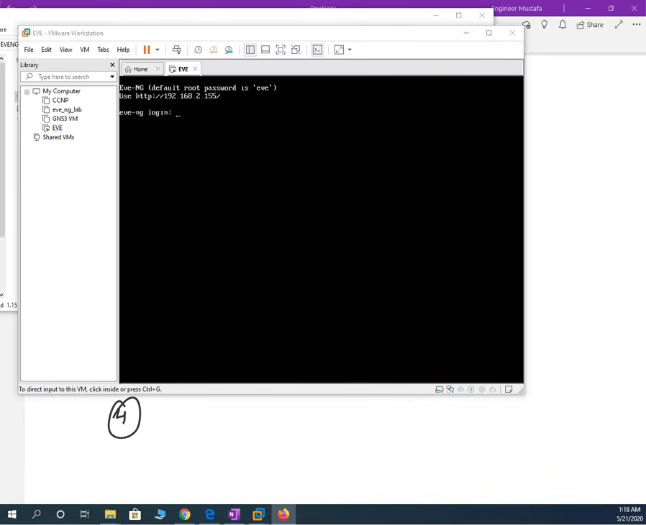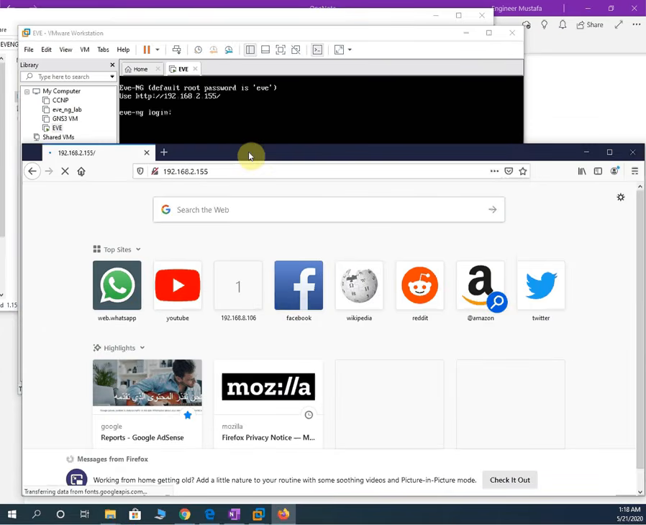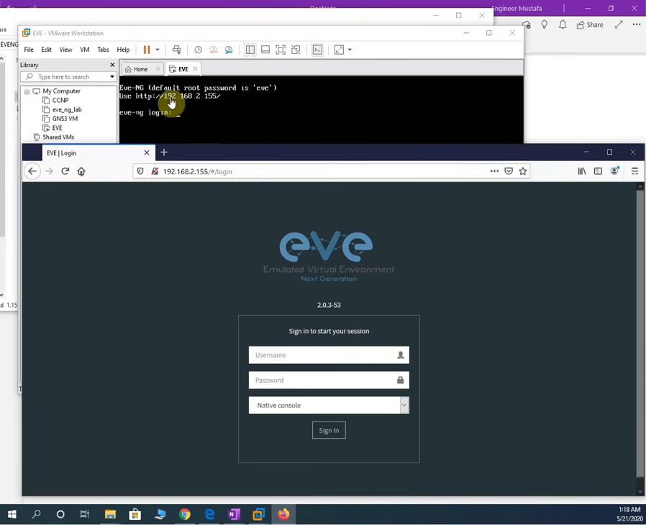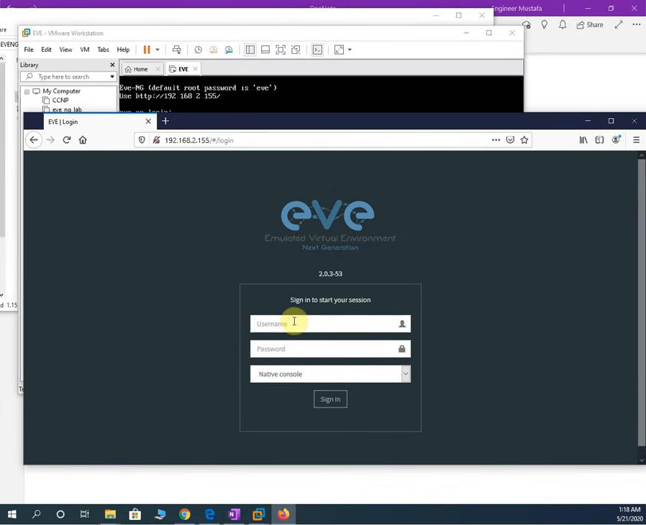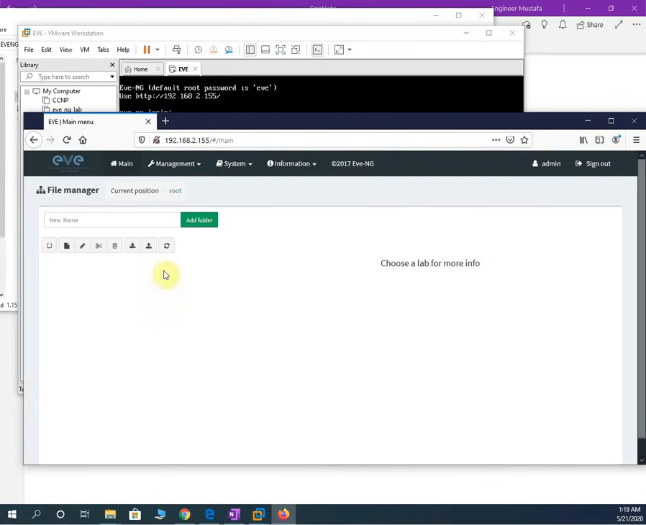192.168.2.155. You need to type whatever IP you get here, this IP address, 192.168.2.155. Then you will have a window like this, and for the password you need to write admin and EVE. Okay, then press enter. Then you will have this.